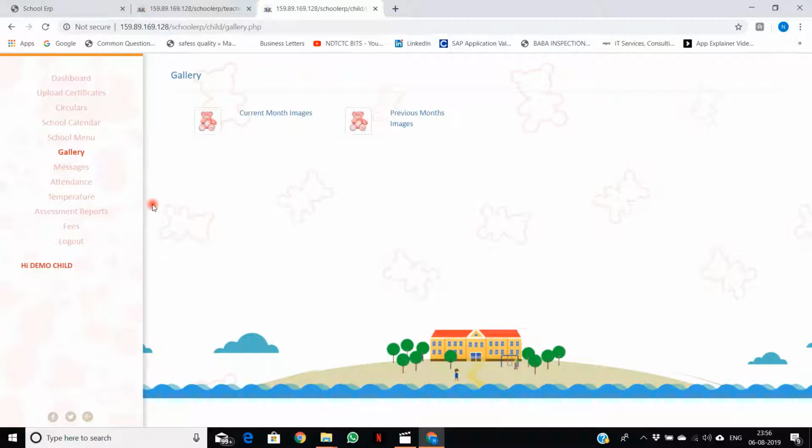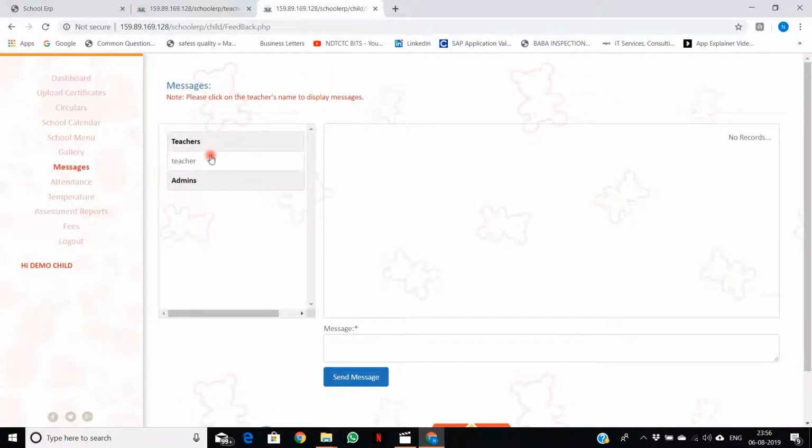According to our requirement, that can be done. It's not a problem. And messages, we can drop a direct text to the teacher, and we can drop a direct text to the administrator. We will have a number of persons in the admission group. If you want to share a message with a particular teacher, we will have a list of teachers, and we select that particular teacher and drop a message to them.